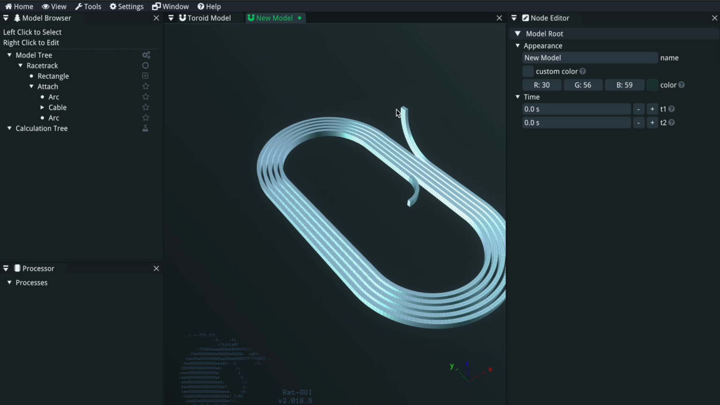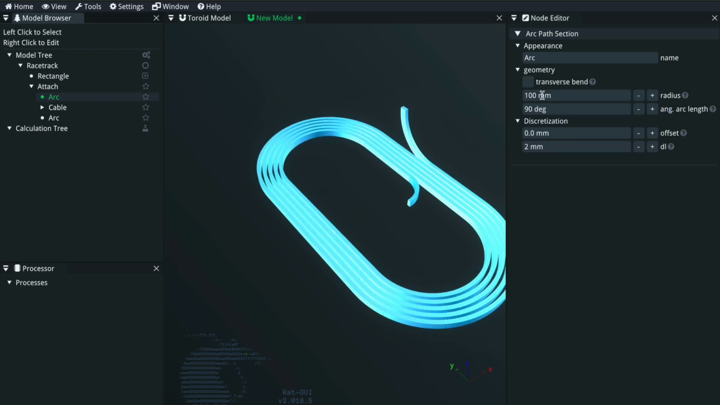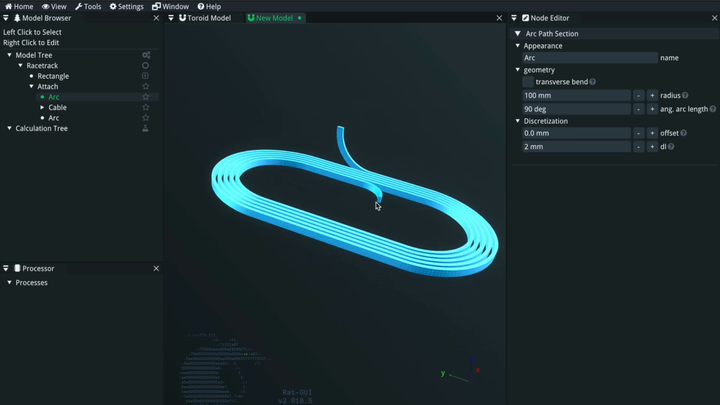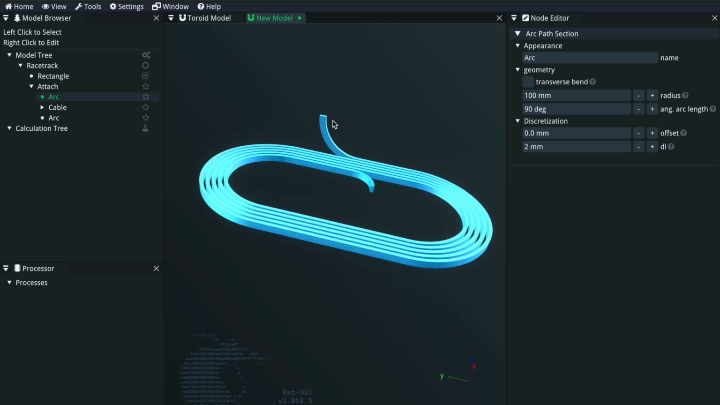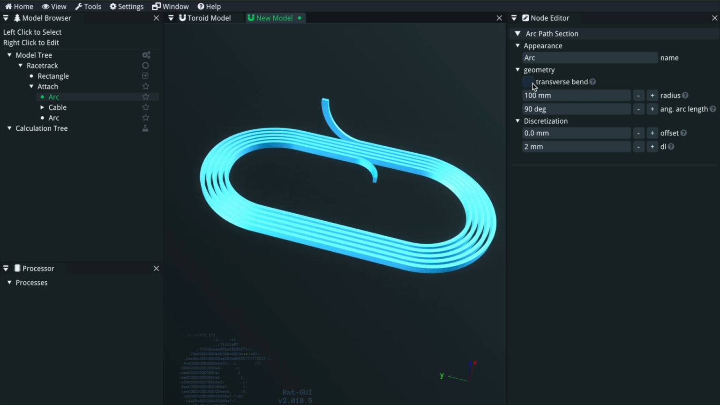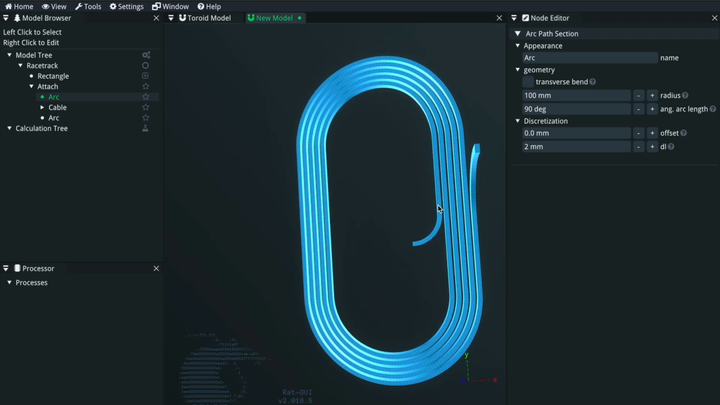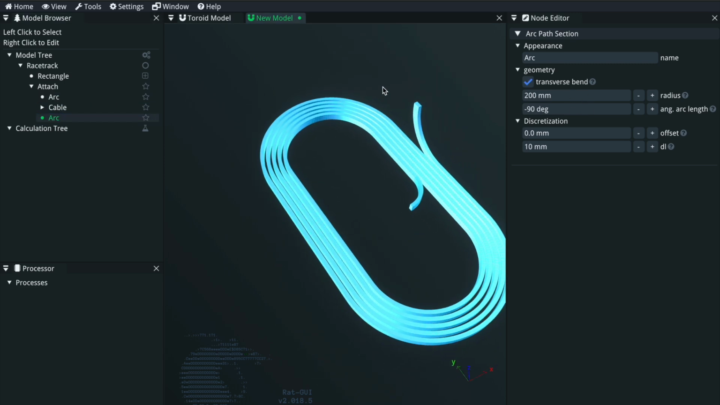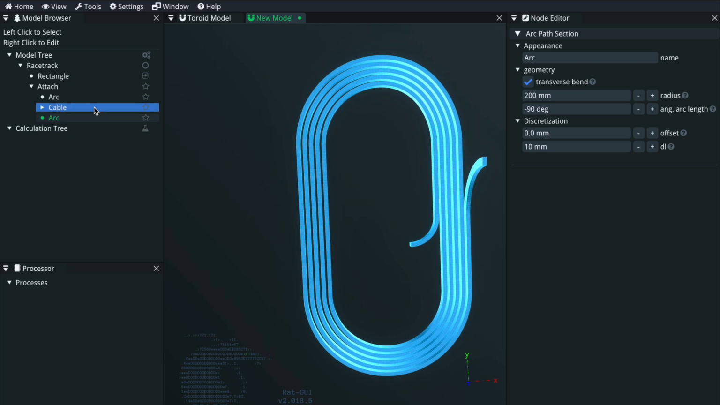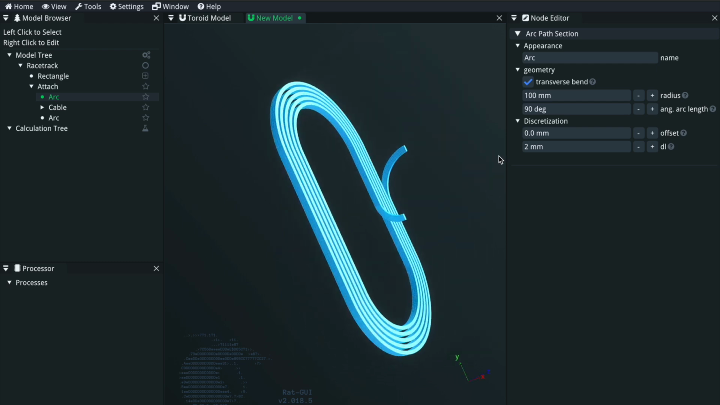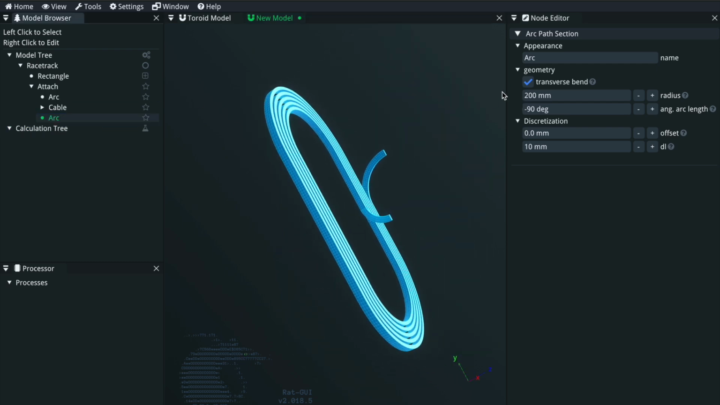And you see that now this arc, the one with the non-transverse bend, is moved there. So that one is connected to the first current lead, and the one with the transverse bend is now connected to the last one. I can swap those if I wanted, or I can make this one the transverse and the other one the non-transverse.